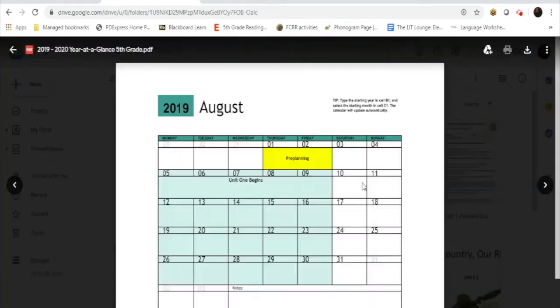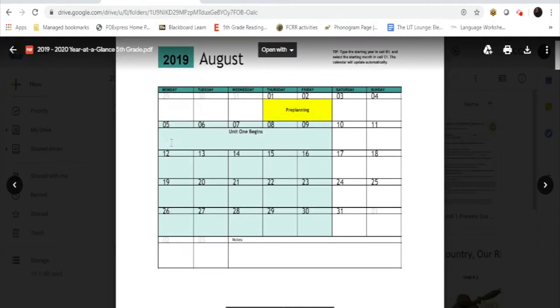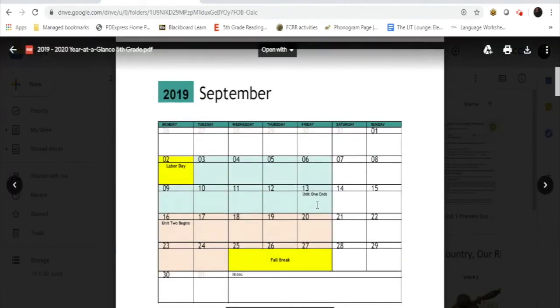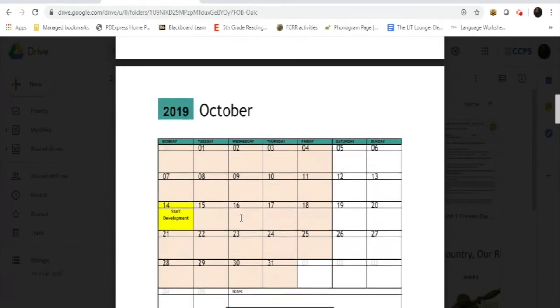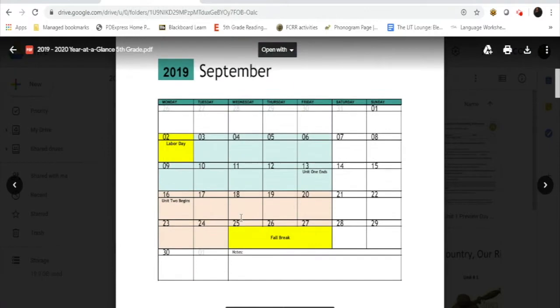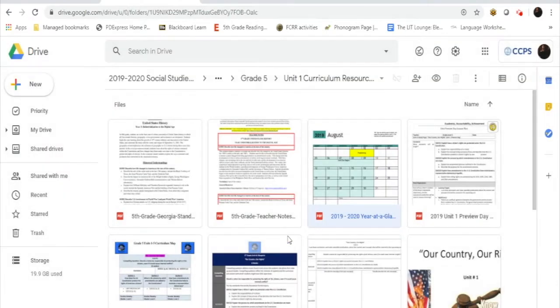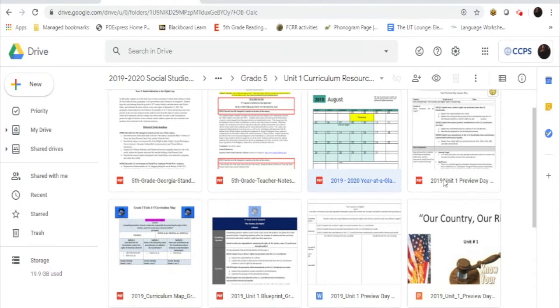Next, I look at the year at a glance. This will literally tell you how you can pace your lessons. So this will tell you when Unit 1 starts and ends. It'll tell you when Unit 2 begins, when the holidays are. So this is very important for pacing reasons, as well as so you can go ahead and plan when your assessments will be. Now we have Unit 1 previews. These are all resources that you can play along with to see how they work for you.